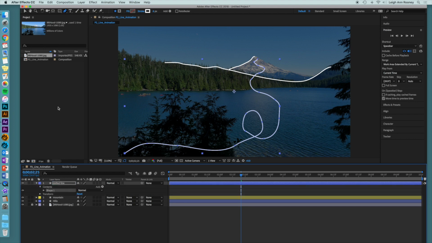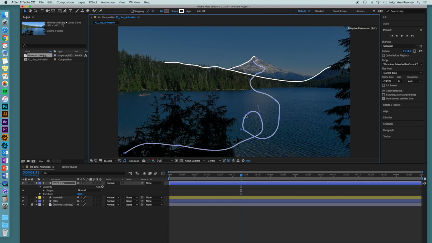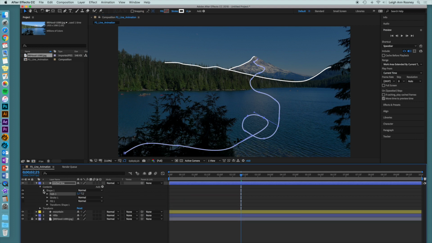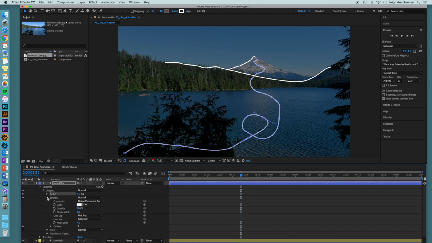Contents. You can come to shape and you can be in your selection tool and really adjust this to make it look great. Spend some time and make it look like it's in perspective. Really take your time here. Okay, to make it dotted, we're going to come down shape 1 to the stroke and see dashes here.